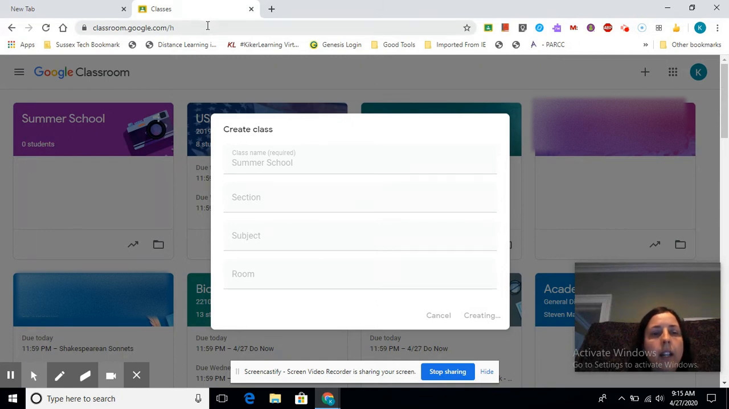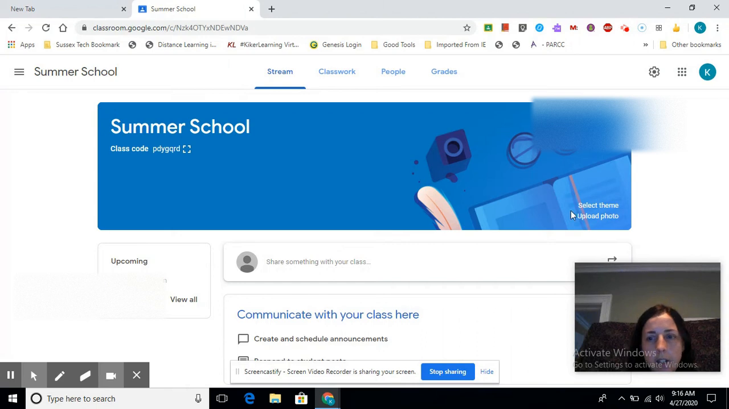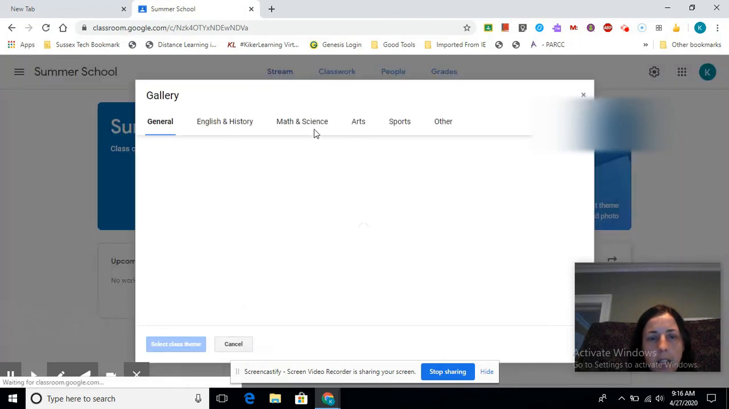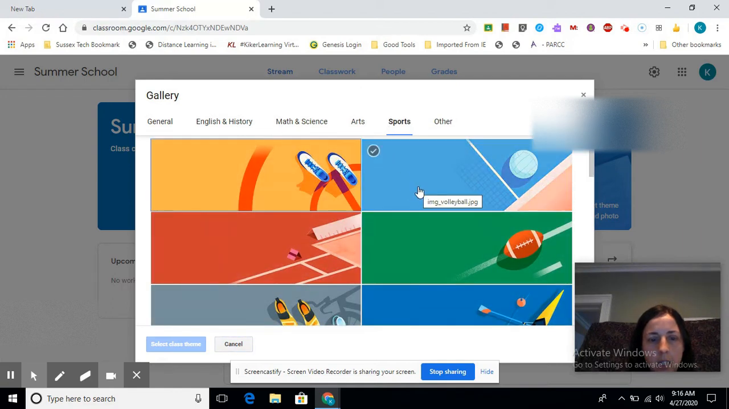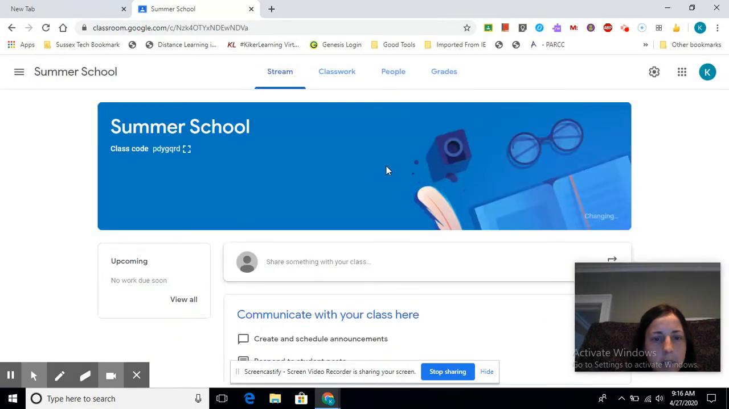Once you hit create, it'll create your classroom. It is a little slow, and you can change your theme if you want. You don't have to keep the theme that it's given. So here it is. You can select theme and pick whatever theme you want right here. Say if it's a sports club for the summer.